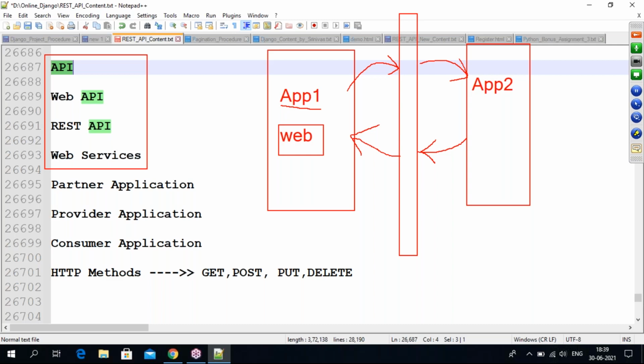So web services are provided by application one and consumed by application two. That's why application one we are calling the provider application, guys. The application which is providing the services to the other application, we are calling the provider application, and the application which is utilizing the services provided by another application, we are calling the consumer application.